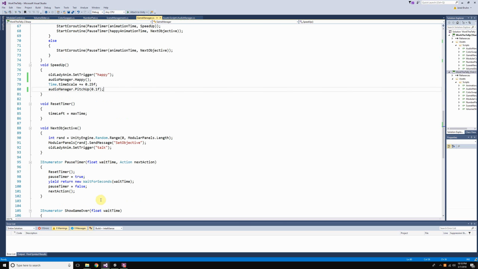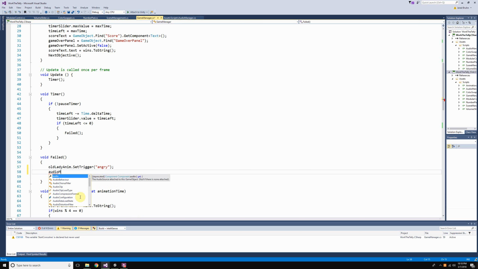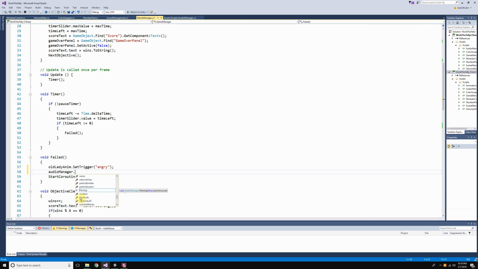Oh, we should call angry whenever we fail. So when the old lady is angry, then we can say audio manager, stop the music, or not stop music. Oh, we do need one where we stop music. So we can set trigger, not old lady.